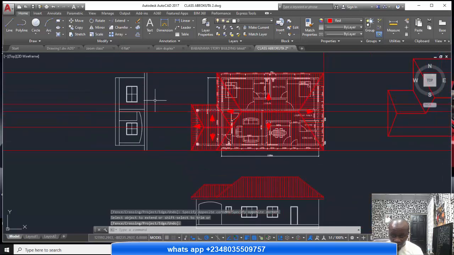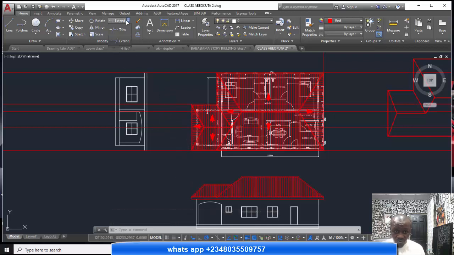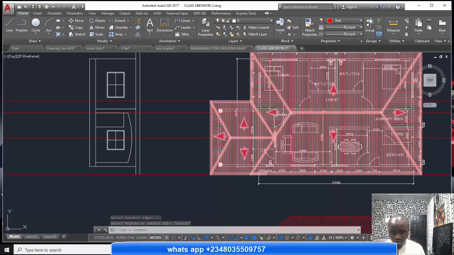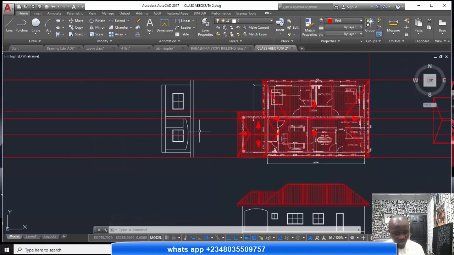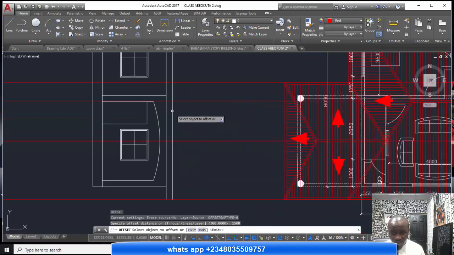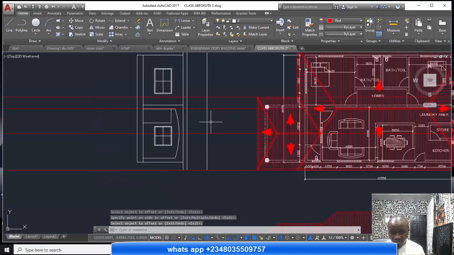Without all this, you will not understand. That means your training is not complete. I'll come to trim. Before trim, let me extend. Let me offset again now. This time around, see, we have small roof and we have big roof at the back. So let's offset the small roof first. 1500, which is this. Let me first of all treat that.